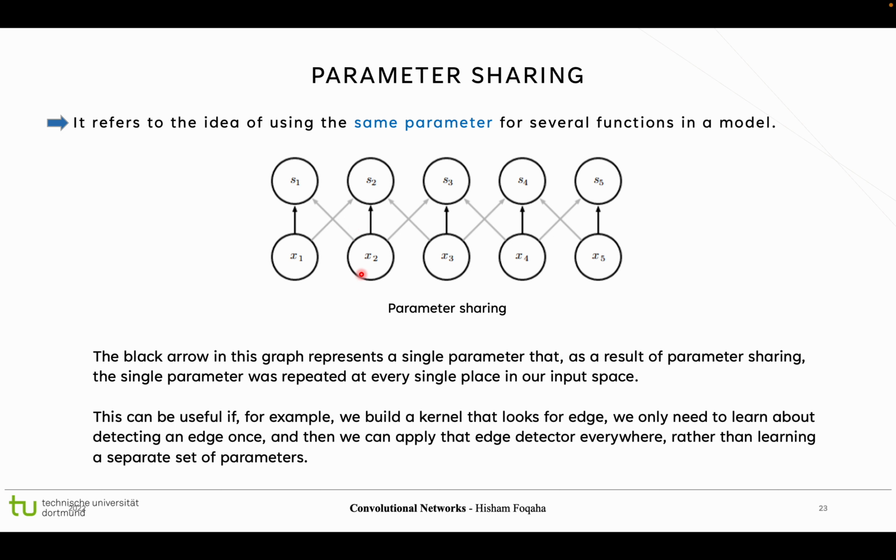Okay, so this black arrow in this graph represents a single parameter that, as a result of parameter sharing, was repeated at every single place. As we can see here, it was repeated here, and it was repeated here in the second one, third one, fourth one, and so on. So it was repeated at every single place in our input space.